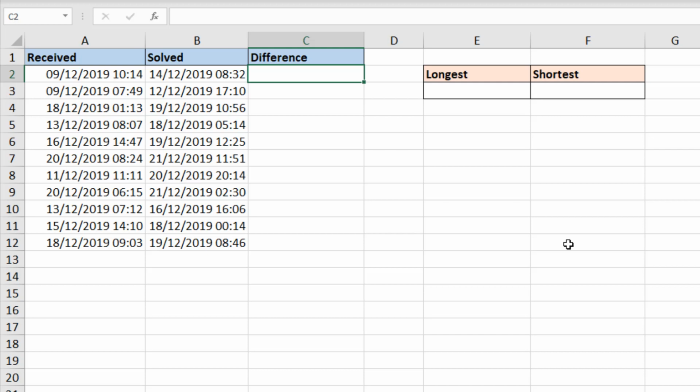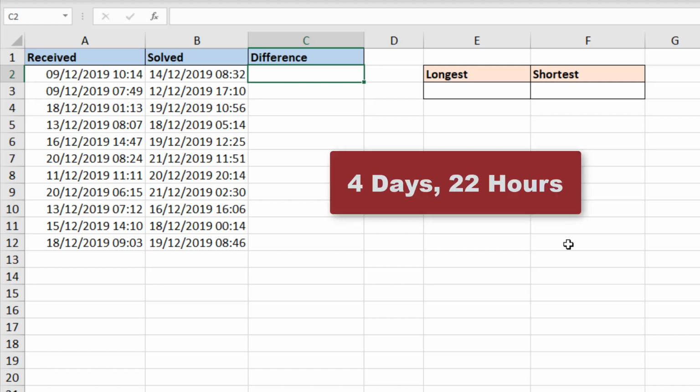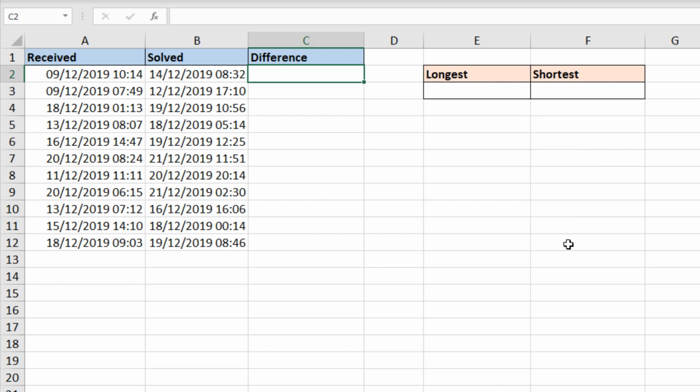So we can see in this first example in row 2 that we've got a date and time of a little over 10 AM on the 9th of December, and then it finishes just after 8:30 on the 14th of December. We are going to look at the difference between those, display the answer in how many days and how many hours, and we're going to look at the easiest way of doing this, whilst keeping our answer numeric, so we could go on and perform more analytics on these results.